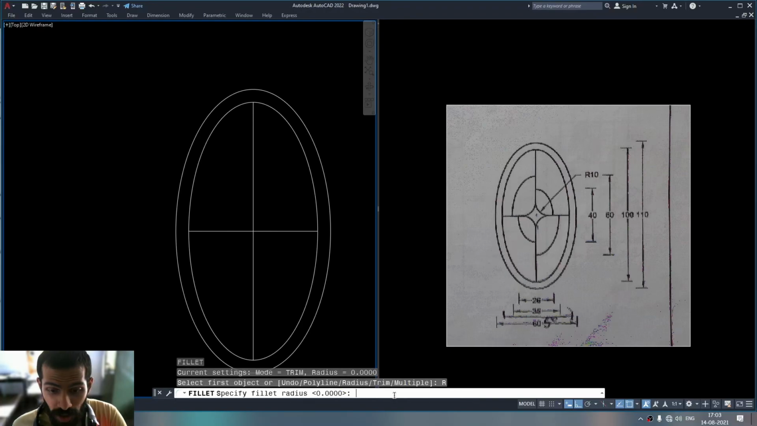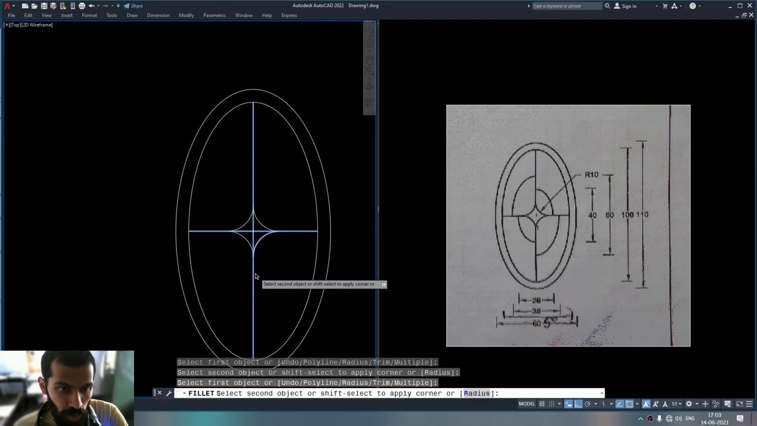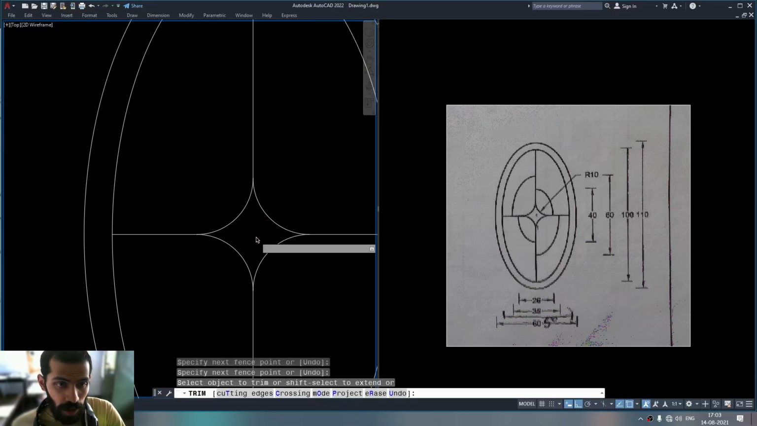I'll type the radius, it is 10, which is the radius of this arc here. Multiple. Get it to trim and make this option no trim. Now you can pick up these two lines here: 1, 2, 1, 2, 1, 2. Alright, that's it. Now what you can do here is trim these intermediary points.